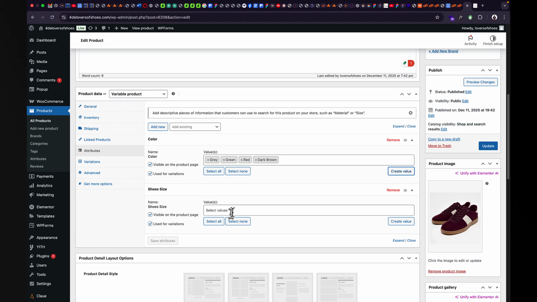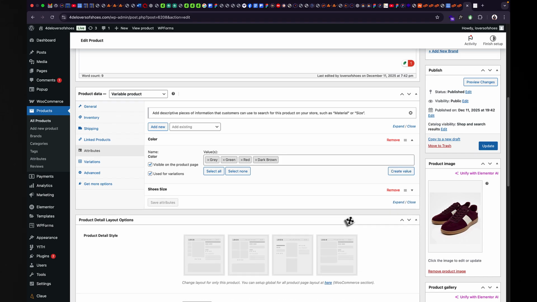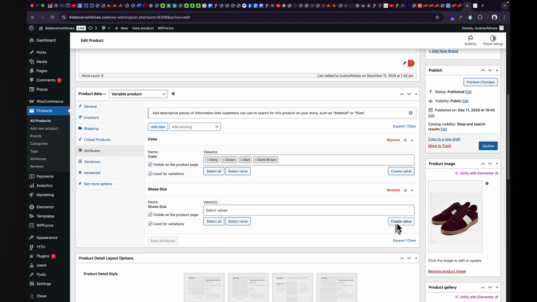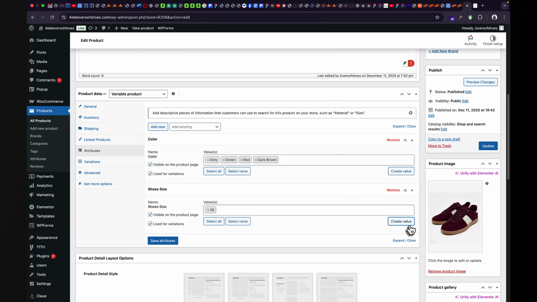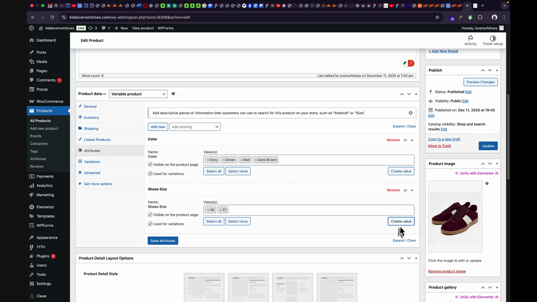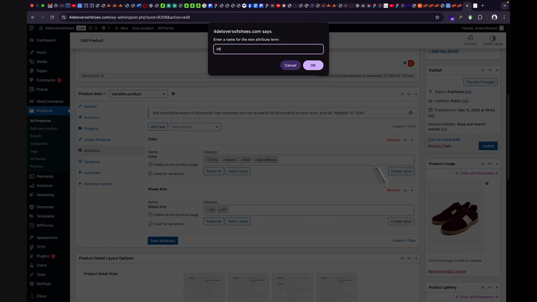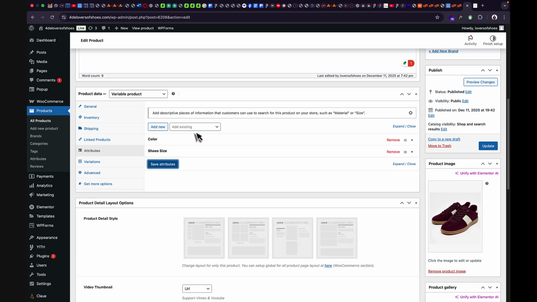So we do the same thing for shoe size. We select the size. You can see the size we want is not available. So we're going to create value and add 36. Create another one, 37, and 38. Those are the sizes this shoe is available in. So I'll click on save attribute.